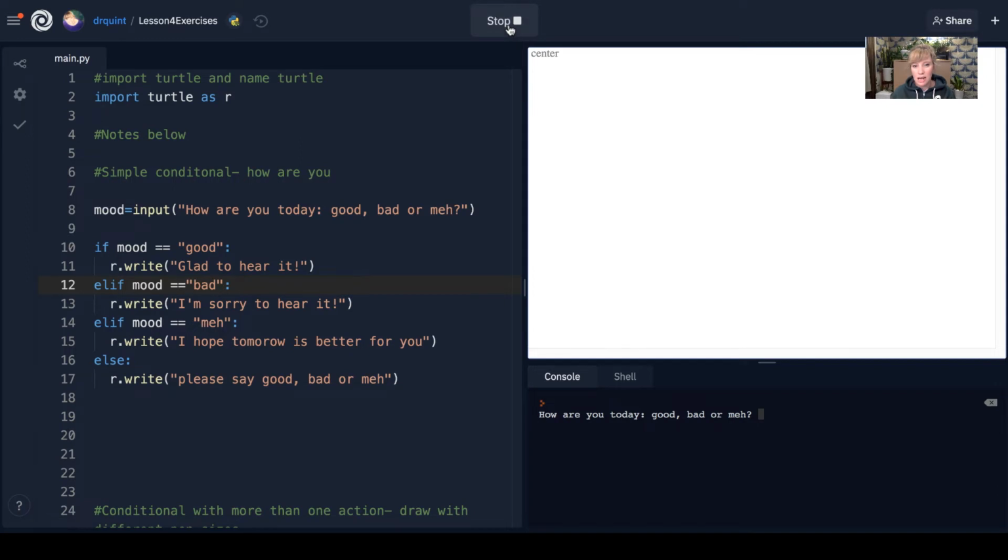Okay, and sometimes, guys, I have to run it and then hit stop and then run it again for it actually to show up. So if I said good, it should say glad to hear it, right? If I said bad, it should say sorry to hear it. And if I say meh, it should say, I hope tomorrow is better for you, okay?